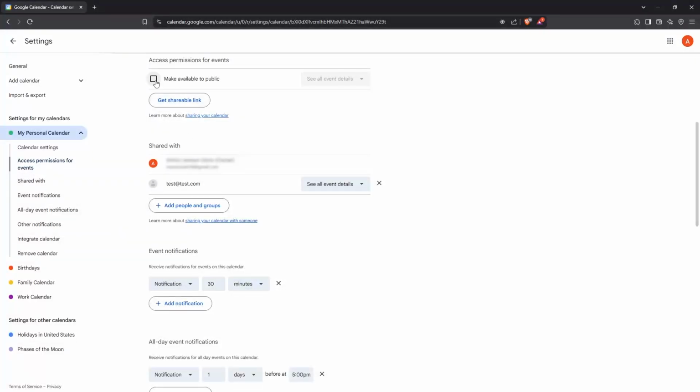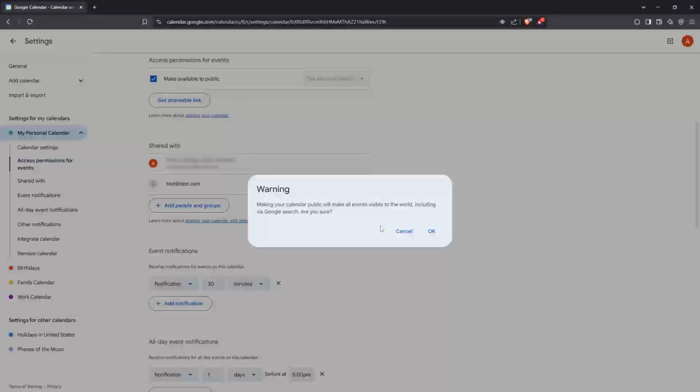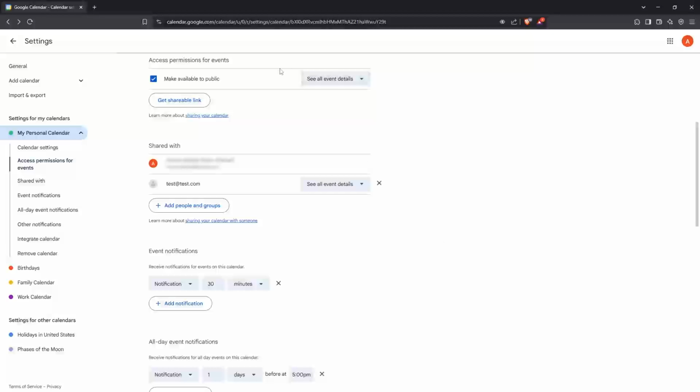It's important to be aware that by doing this, anyone with the link or who finds your calendar will be able to view your scheduling information. Therefore, make sure that you're comfortable with the level of information available before proceeding. Once you check the box, a warning dialog box will appear to remind you that making your calendar public will allow anyone to view it. If you're sure you want to continue, click OK.